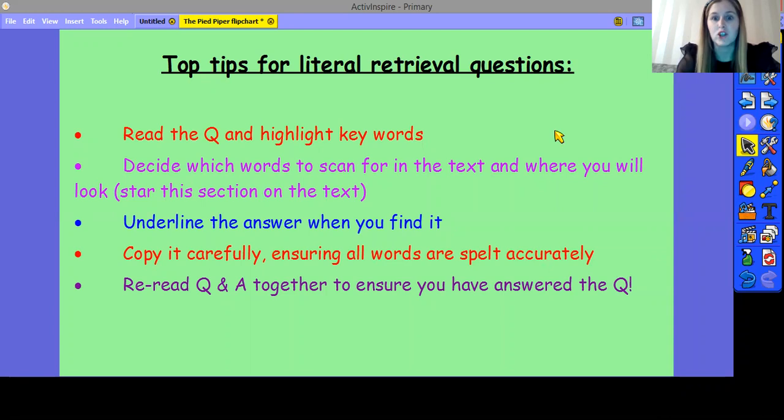Copy it carefully, ensuring all words are spelt accurately. So that'll help us focus on exactly which words we're copying, and it'll keep the place of those words within the sentence too. When our eyes move from the text to our page where we're writing, we can lose where we're working, so that will identify it for us and keep it nice and bold and clear.